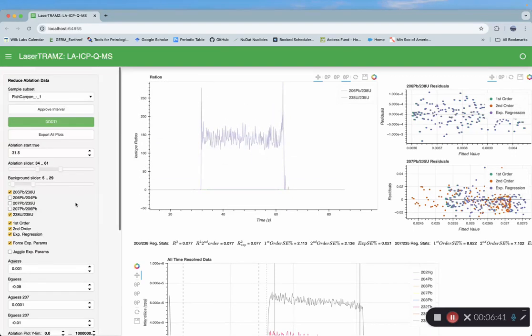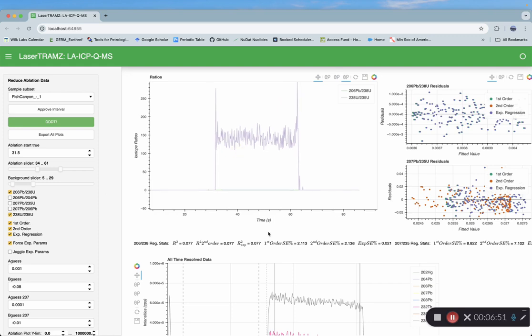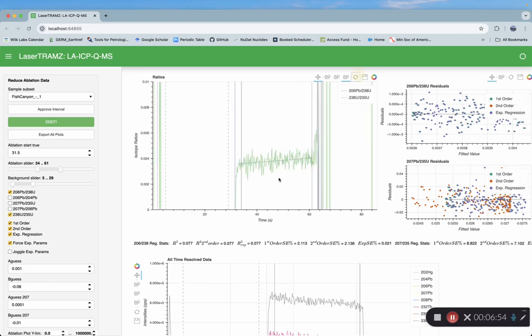You can turn on your other ratios again off the ICAP. You're probably only worried about 6/38. But it does help sometimes to look at the 7/6 ratio if you think there's some inhomogeneity. That can help you out.